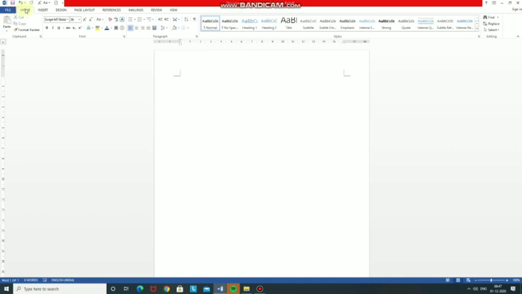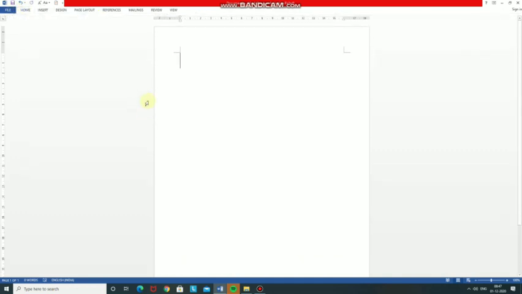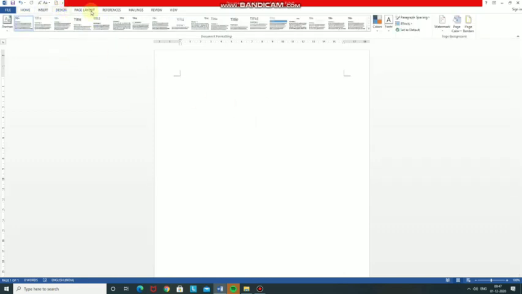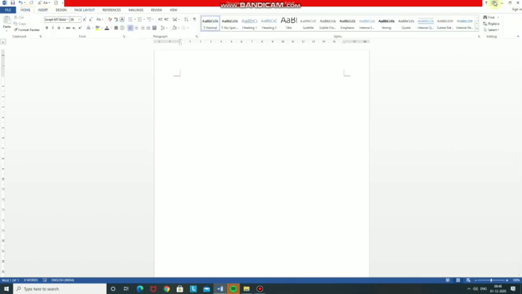If you want to hide the ribbon, just right click this and collapse the ribbon. You cannot see the ribbon options. If you click any menu, then you can see them. But if you click the page, you cannot see the ribbon options here. Again to unhide the ribbon, click on any option, right click and click on collapse the ribbon. So you can see the ribbon options. Like this, you can auto hide ribbon from here also, show tabs and commands. So these options are available here also.